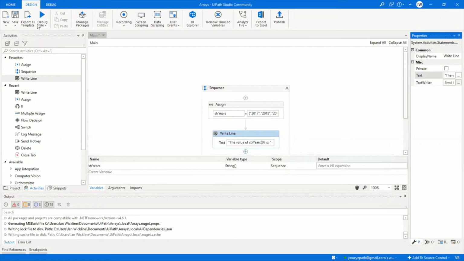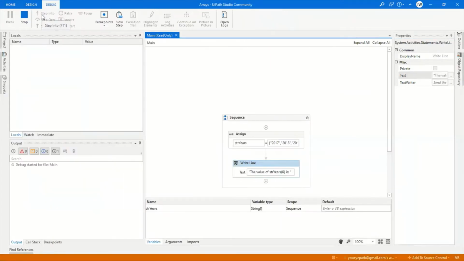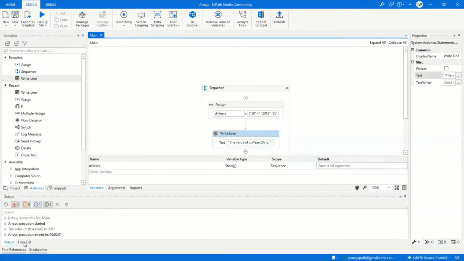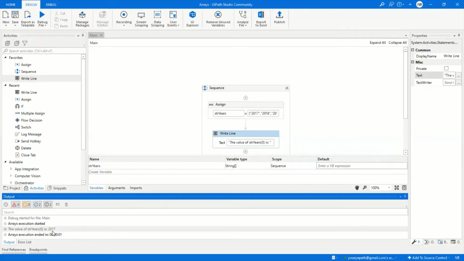So if I run my automation here, you will see the value of str year 0 is 2017. It's the very first item in my list.